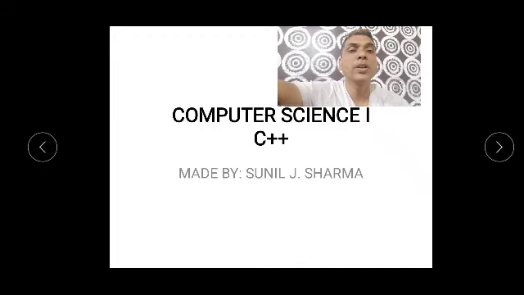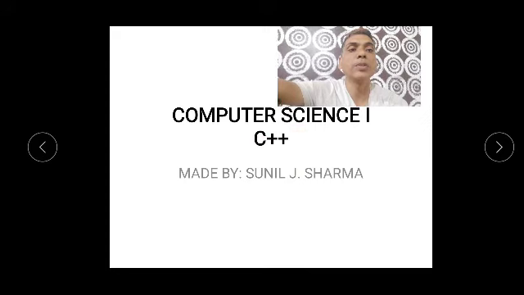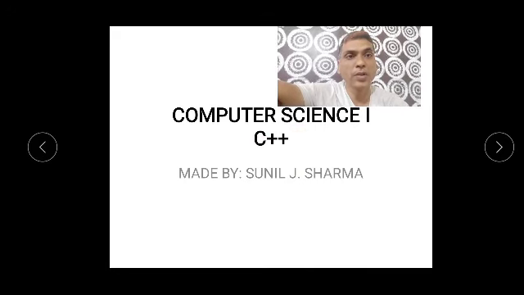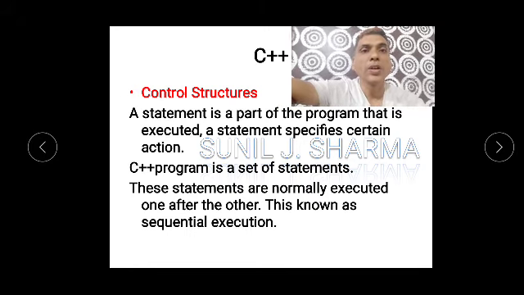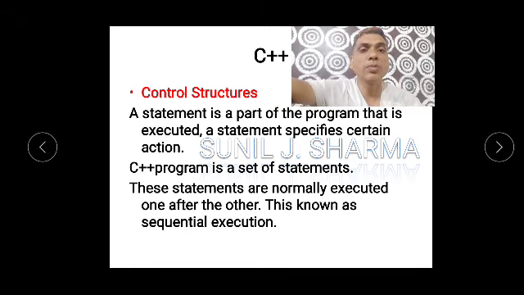Welcome once again. I think we are going with the same topic, that is C++. I think today we will be going with the control structures. Okay, control structures in C++.